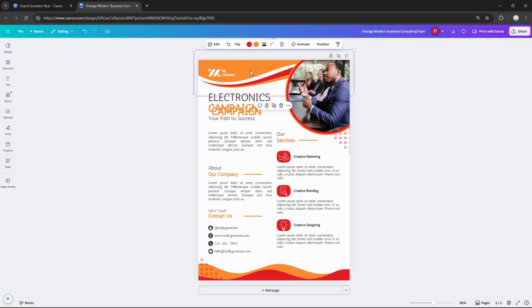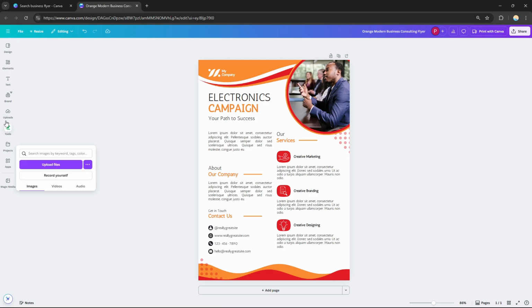I can also change the color. This is actually elements already added to the template. As you can see, there's also a frame right here. You can edit this. You can change the picture of this. It's easy. You just need to upload your pictures right here.